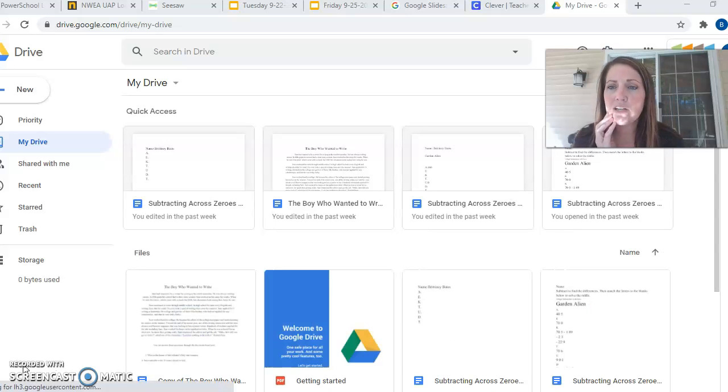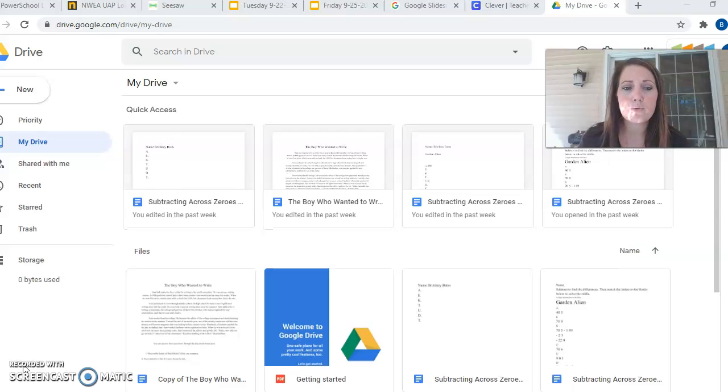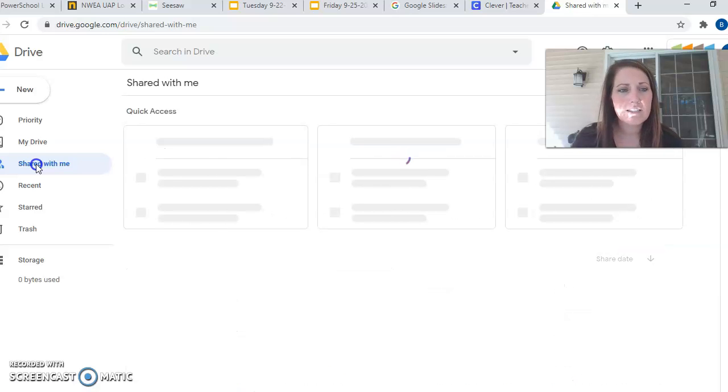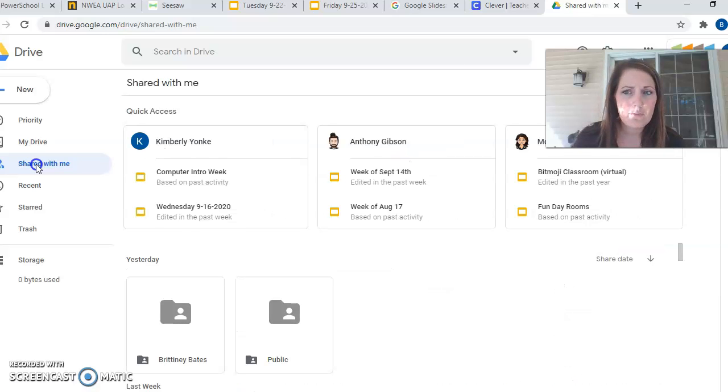Okay, so the stuff you see on here is the stuff that I have shared with you, like the assignments that you do through my public folder. But I went this weekend and set up a private folder for each one of you. So you go over to the side and you're going to go to Shared with Me. Shared with Me. And then you find your name right here.